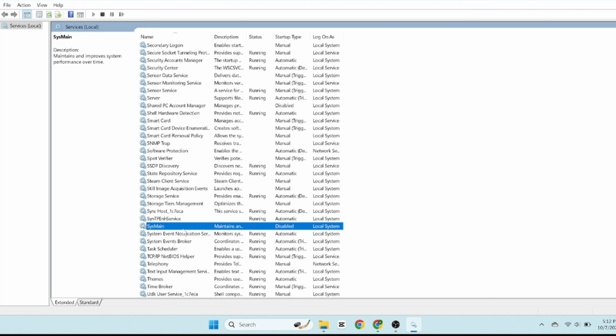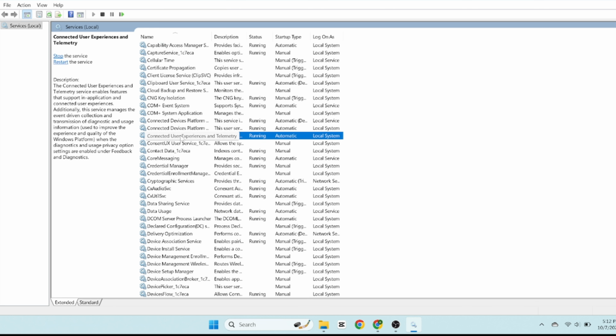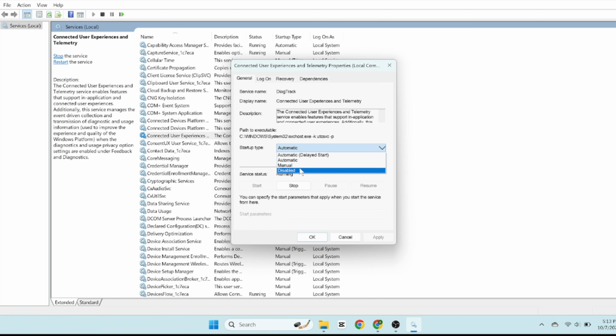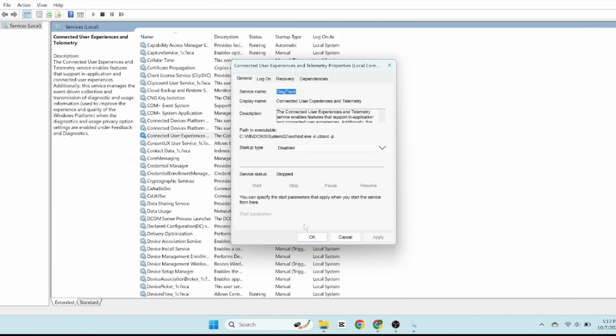Next, scroll down and locate Connected User Experiences and Telemetry. Right-click it, go to Properties, and again, set the Startup Type to Disabled. Click Stop, Apply, and OK.